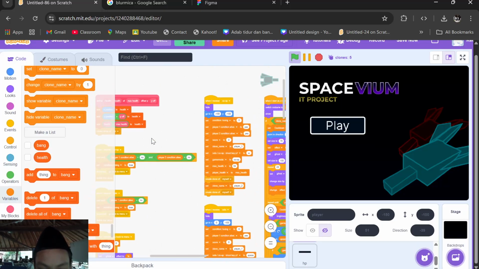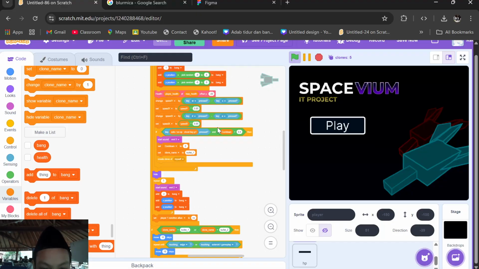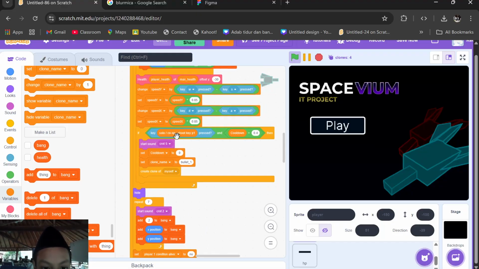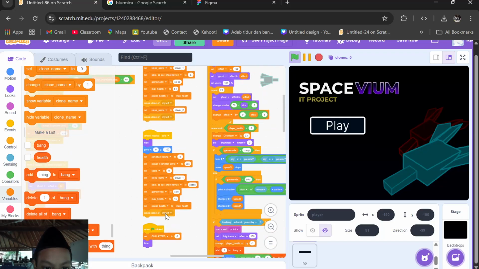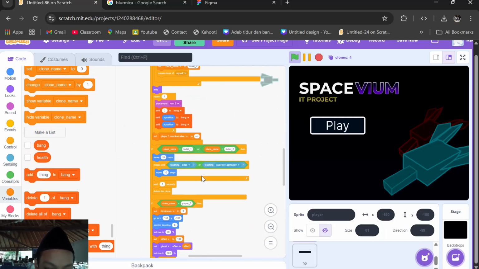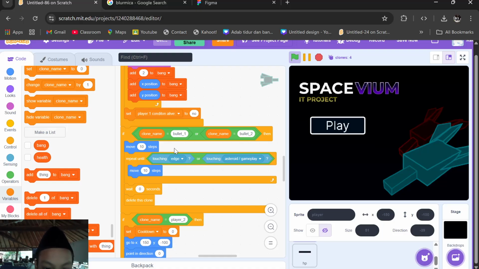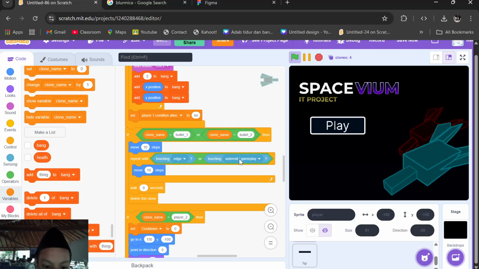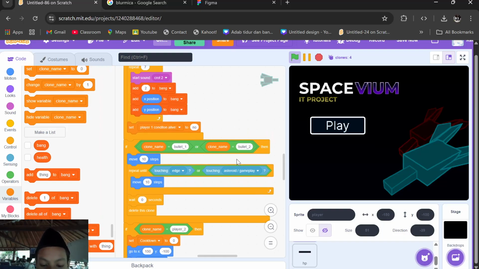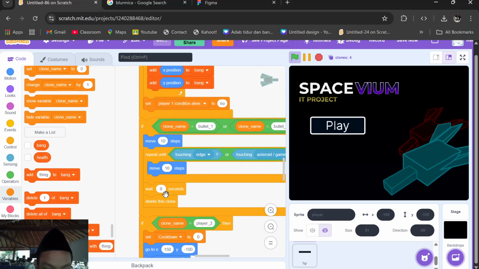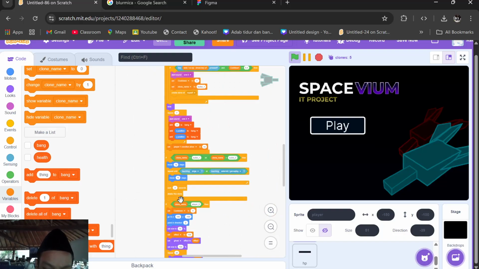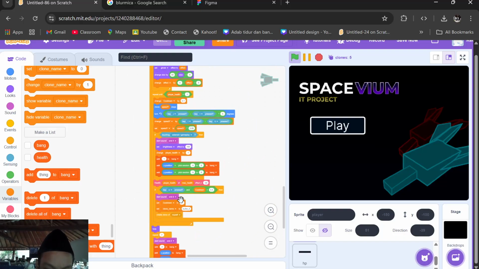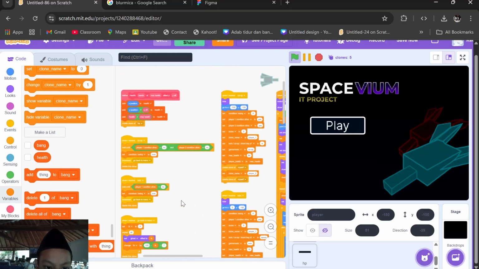And I forgot to show you the bullet. You need to shoot using this variable to control it. And it will repeat. The bullet will move 10 steps according to the direction of the player, repeating until it touches the edge or touches an asteroid. This is for the cooldown to make it not buggy, and then delete this clone.